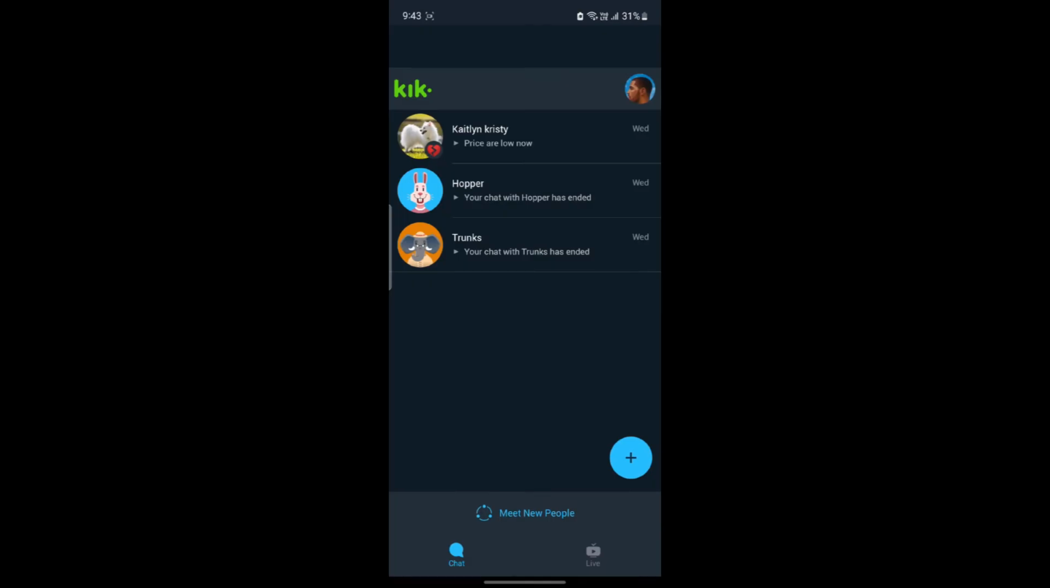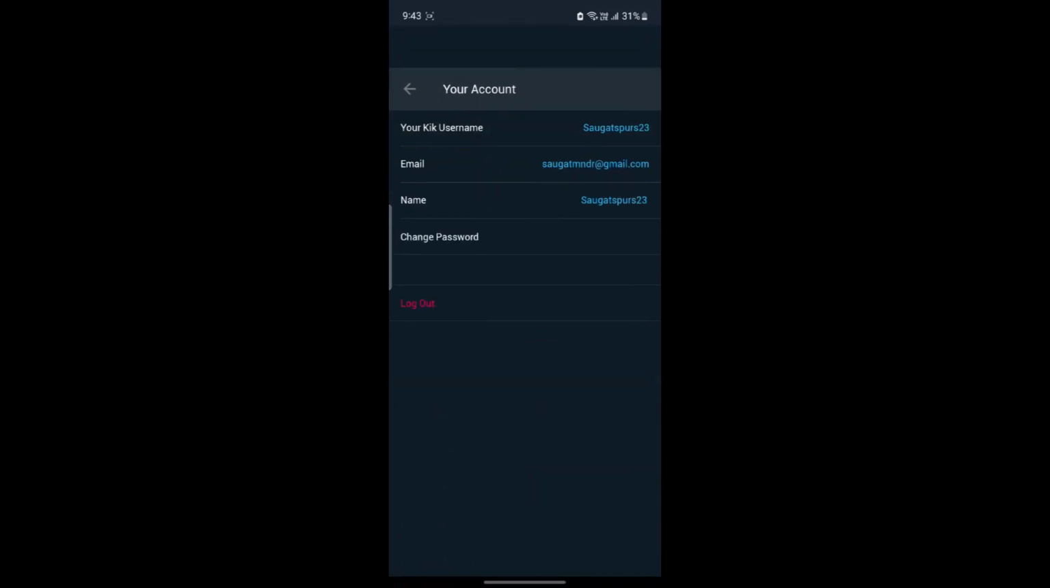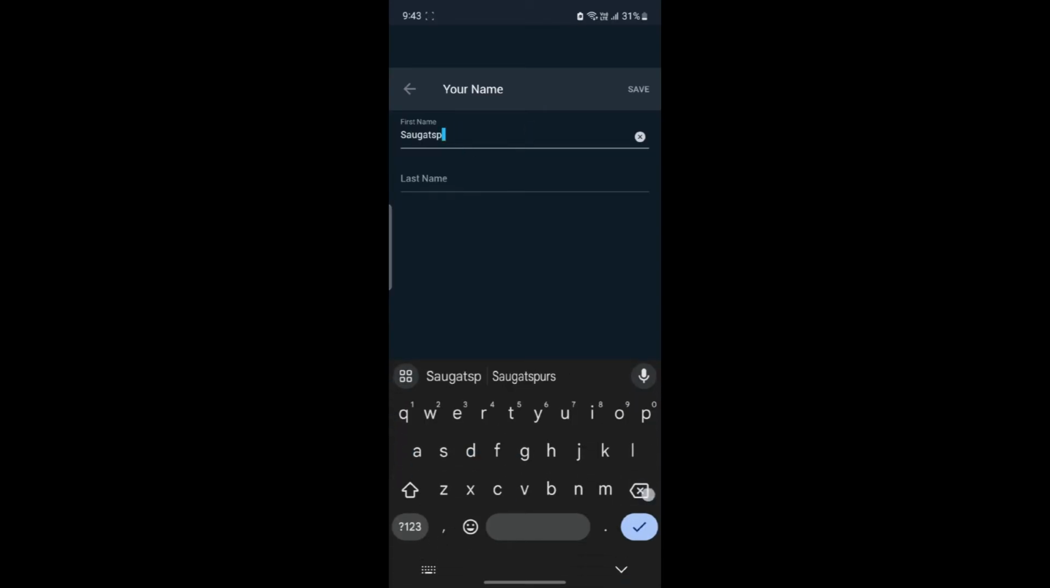Now if you want to change your name, the first step you want to do is click on your profile. Then the next thing you want to do is click on your account. You can see your Kik username and you can also see your name. So if you want to use this option, you can easily go here and you can see that right now we are going to change our name.